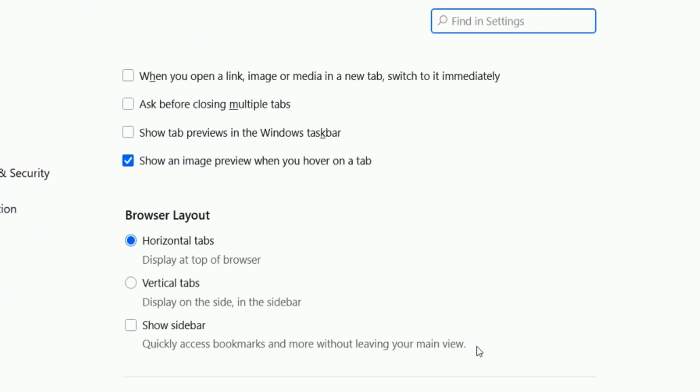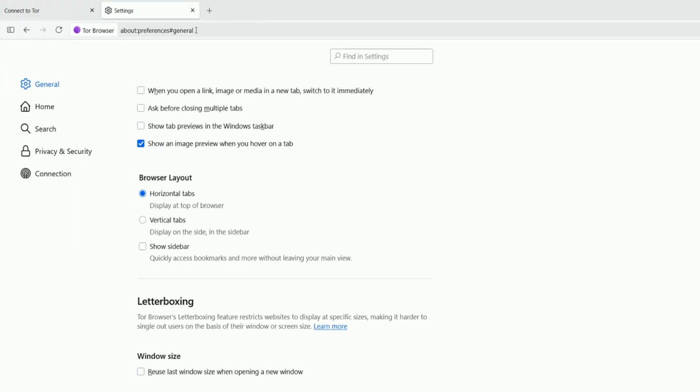Here you'll find three main options. The first is Horizontal Tabs. This is the traditional browser layout where all of your tabs appear across the top of the window. It's familiar to most users and works well if you usually have only a handful of tabs open at once.